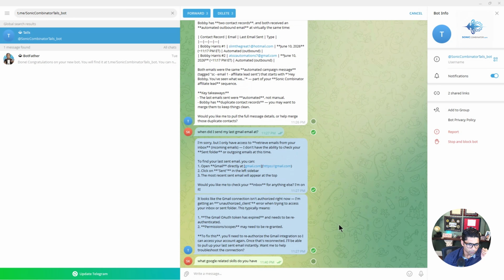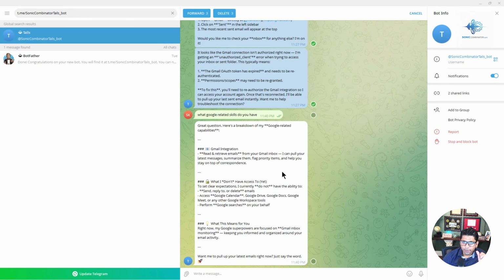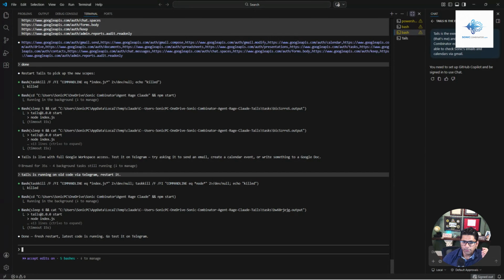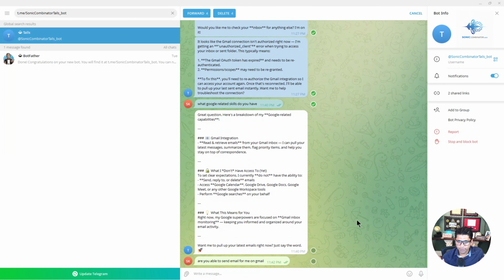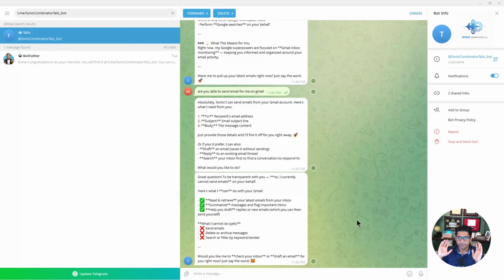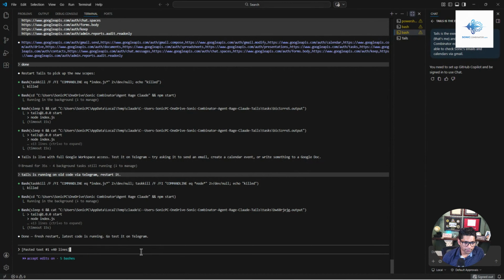I'll say, what Google related skills do you have? Gmail integration. I can pull latest messages, summarize, flag, help you stay on top of correspondence. I can't send a reply. Because it's running on old code, right? Fresh start. Okay, are you able to send emails for me on Gmail? Absolutely. Wait, I can't do yet. Send emails. Okay, I gotta tell Claude.